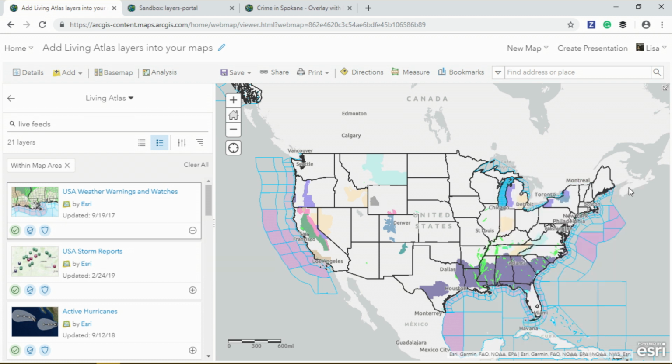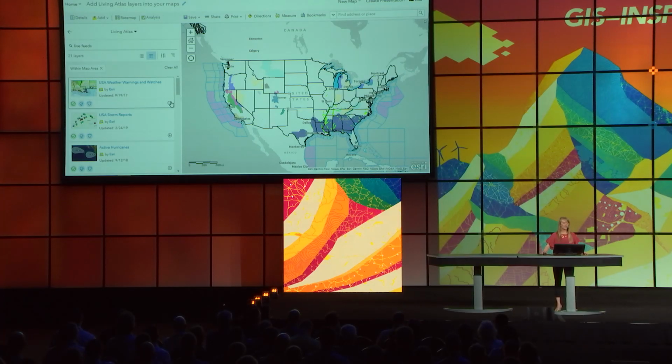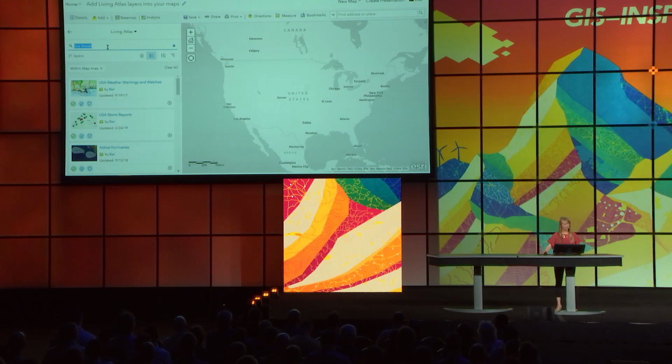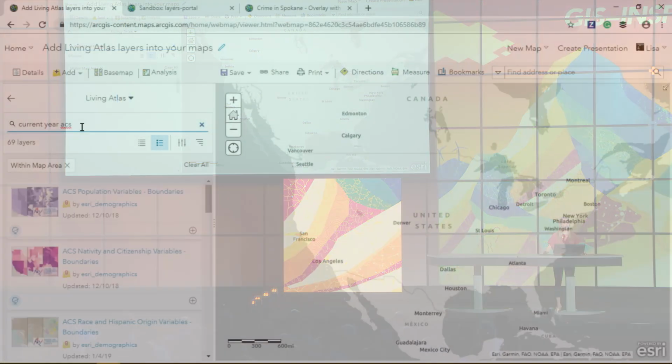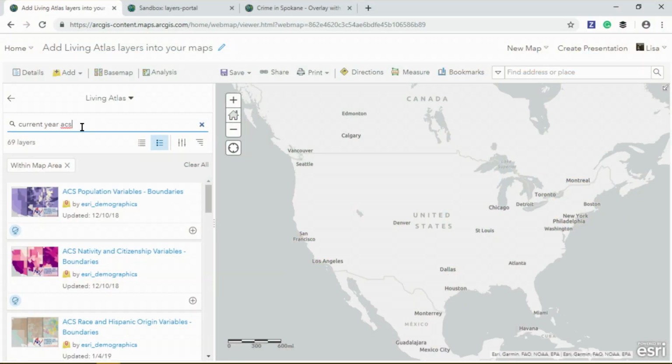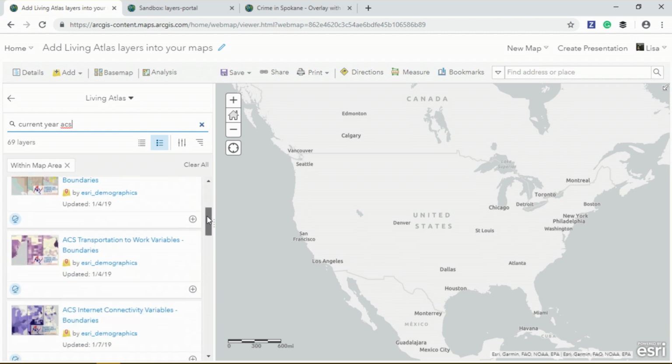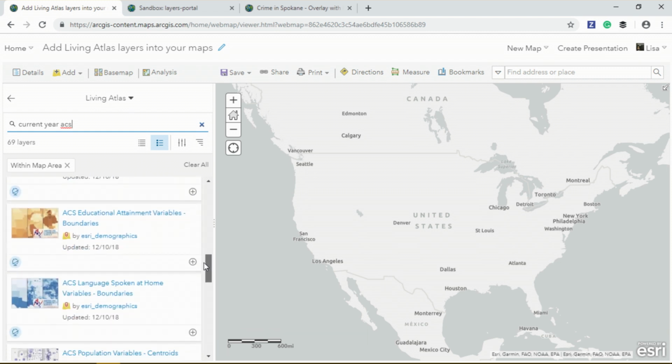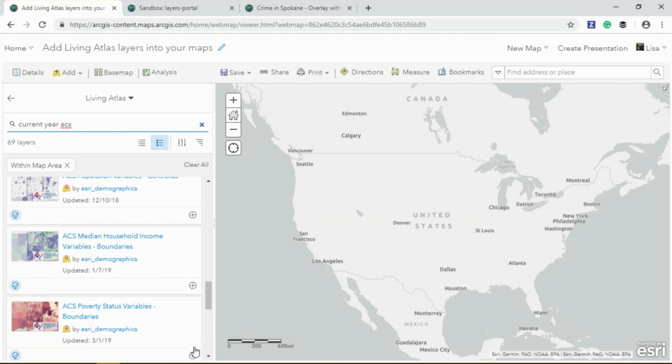In the coming months, many of the live feeds layers will be offered in beta as hosted feature layers. This will make them even easier to add into your applications. Speaking of hosted feature layers, there's a new collection of layers within the Living Atlas containing data from the American Community Survey, a branch of the US Census Bureau. These cover topics such as population, race, education, income, and many others.